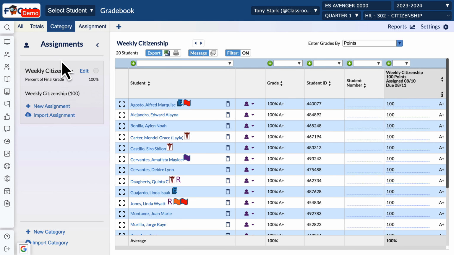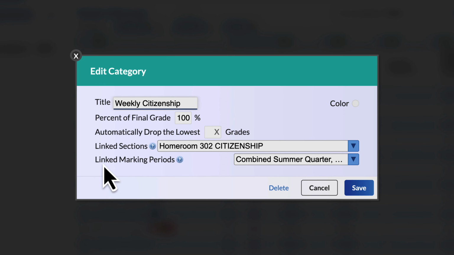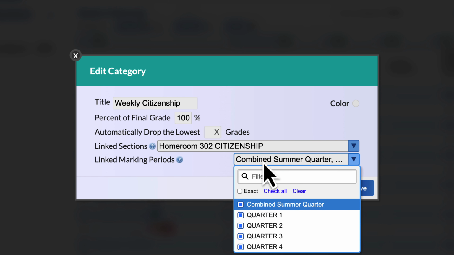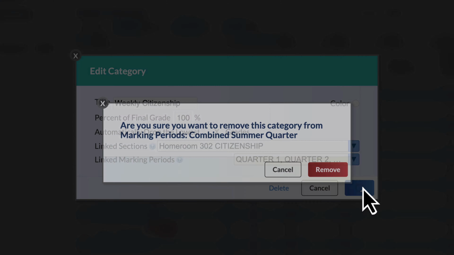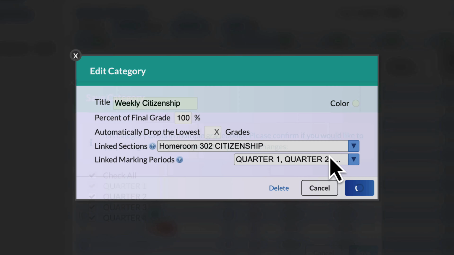In Category, Weekly Citizenship is one of the categories I have set up, so I'm going to click on it. When I talk about linked marking periods, right here, combined summer quarter is selected. I don't want that, so I'm going to uncheck combined summer quarter. Then I'm going to click on Save. You'll get a question asking, are you sure you want to remove this category from the marking periods combined summer quarter? Yes. I'm going to hit remove.